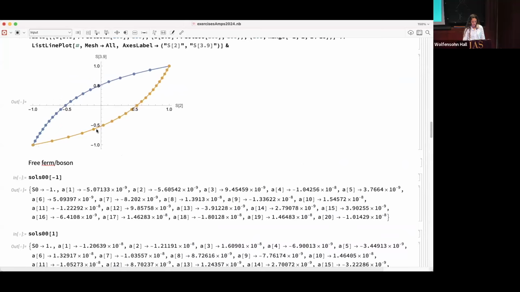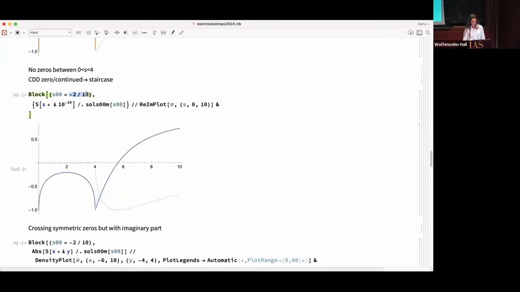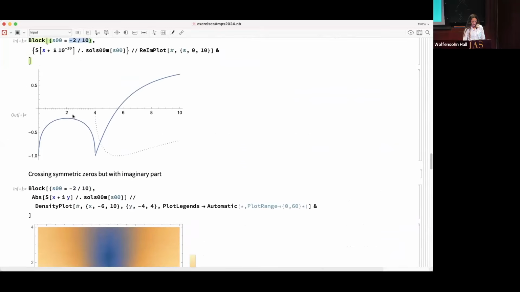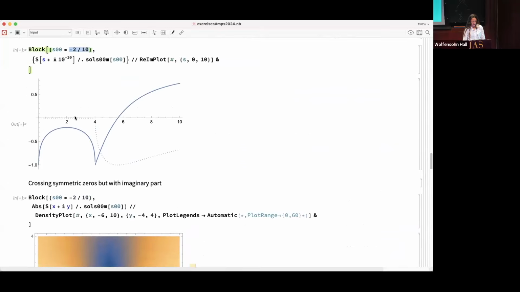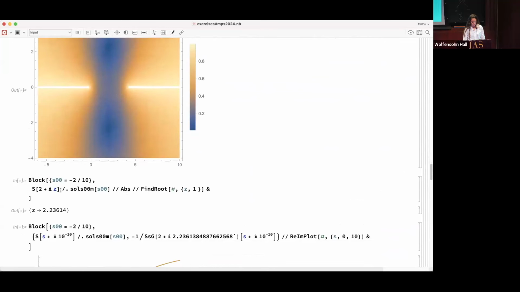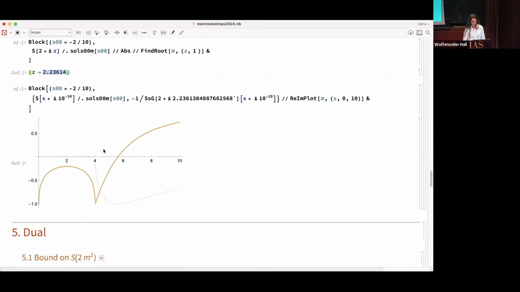Now, this is for sine-Gordon that I said is on this side. What happens here on the other side for the staircase? If you plot, say, at -2/10, which is on this left-hand side, then you don't see the function crossing 0 between 0 and 4. Why? Because actually these zeros went into the complex plane that you can see explicitly with this density plot. So, okay, again, you can locate these zeros. They're crossing symmetric, so they should be at some value like this. And compare with this CDD zero, where you give this value, and you get the same.